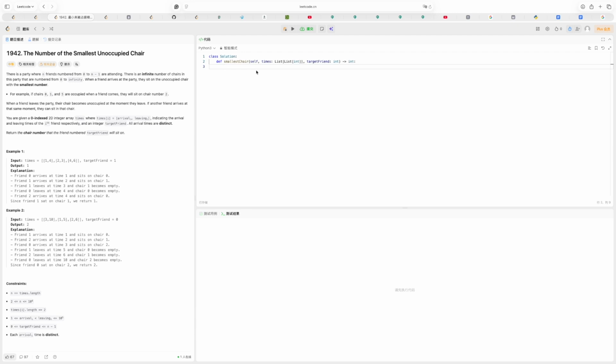You are given a 0-indexed integer array times, where times[i] equals [arrival, leaving], indicating the arrival and leaving times of the ith friend respectively, and an integer targetFriend. All arrival times are distinct. Return the chair number that the friend number targetFriend will sit on.